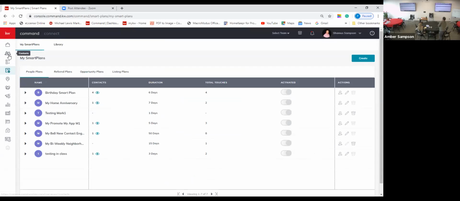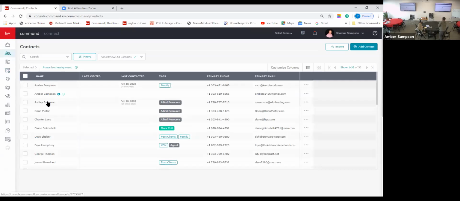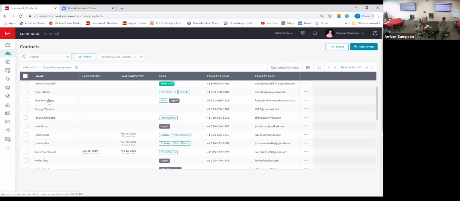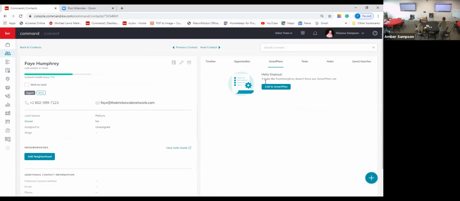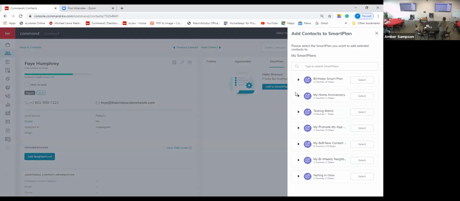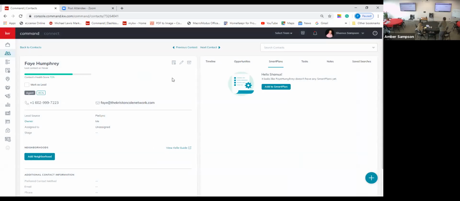The other place I can add people to a smart plan is directly within their contact's information. So I've got Amber in. Let's say I need to send this to Faye. When I click into Faye, I can go to Smart Plans, and I can add to Smart Plan. And it'll show all the current Smart Plans I have access to that I've said I want to use, select the corresponding one or ones I want, and I'm good. I can say birthday, and confirm. Oh, I haven't had Faye's birthday in. But then it would show up.